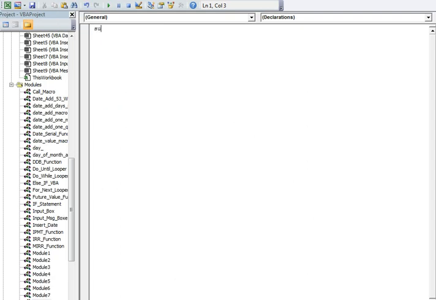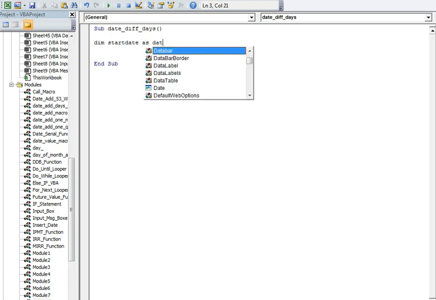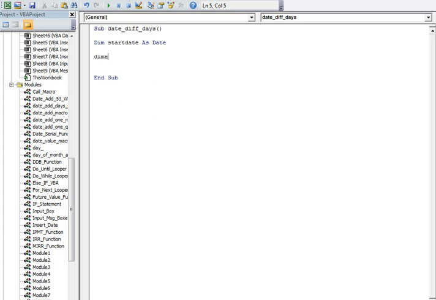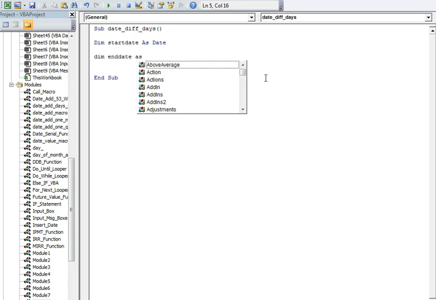And then first of all, we're going to start the VBA code by entering Sub and then the VBA name. So we're going to call this date underscore diff days. And then I'm going to declare the start dates and end dates first of all. So first of all, I'm going to enter Dim startDate As Date, and then Dim endDate As Date as well.